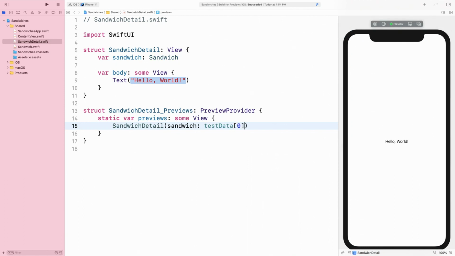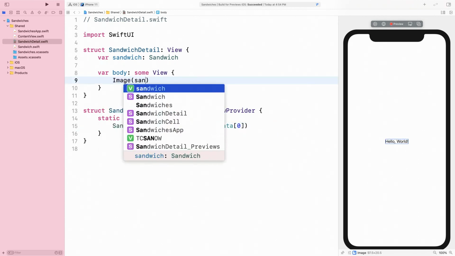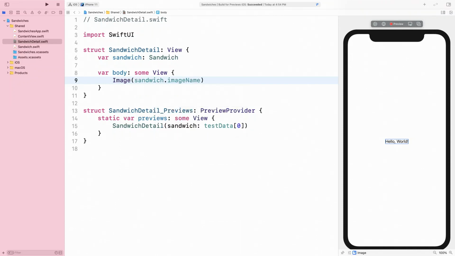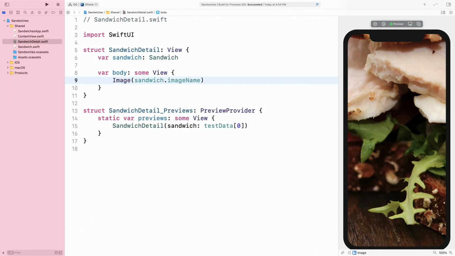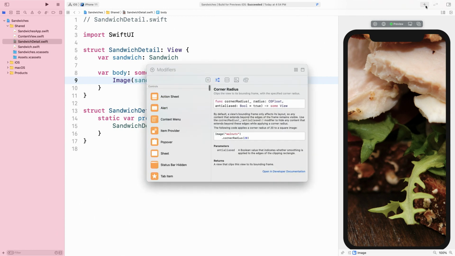Now to build our view, I'll just use an image with the sandwich's image name. It's showing our image, but that image is too large for our view. By default, SwiftUI shows all images at the size of their contents to prevent visual artifacts from scaling the image up or down. But for photos like this one, we want to be able to resize them down, and we can use an image-specific resizable modifier to specify that.